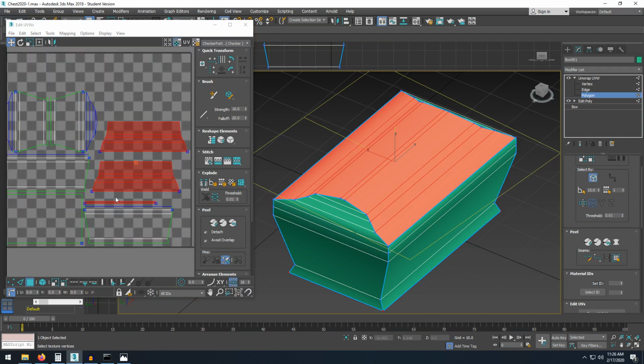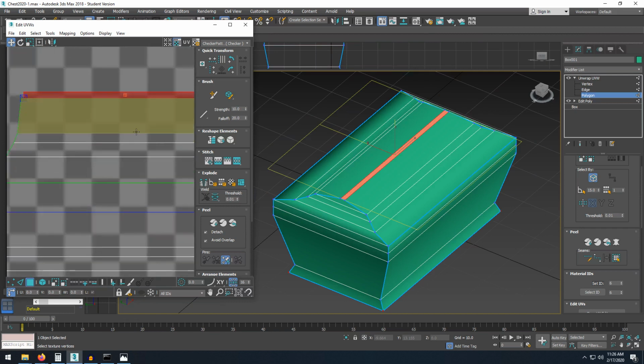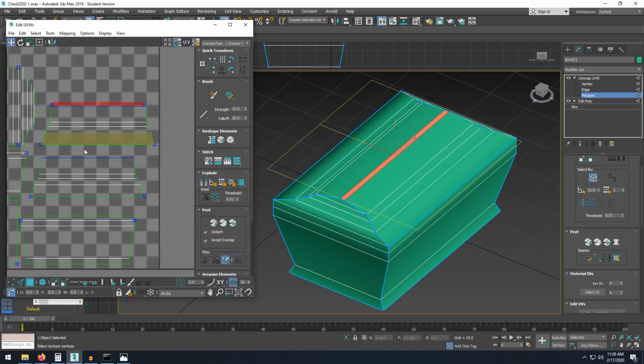And once we have that, we actually can move these pieces around to where they would line up, and you can zoom in and get them there. But don't stress on that too much. We're not going to worry about that at the moment. So I'm just going to undo this, put it back there.